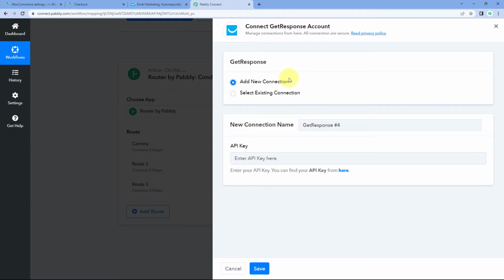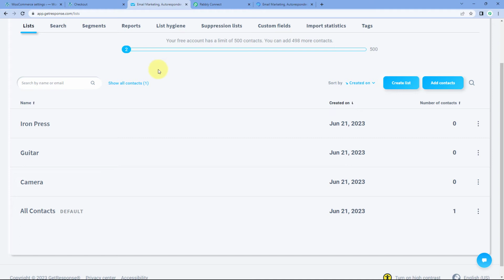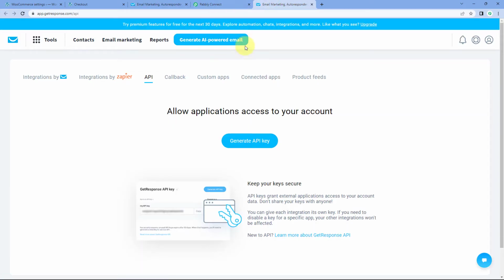So here guys, we have to connect our GetResponse account with Pabbly Connect. To make this connection, we have to enter the API key of our GetResponse account. Now you must be thinking how you can get this API key. In the help text, it says enter your API key. You can find your API key from here. Here is a hyperlink. Just click on it. Because we have already logged in to our GetResponse account, it will take us to a page from where we can get the API key.